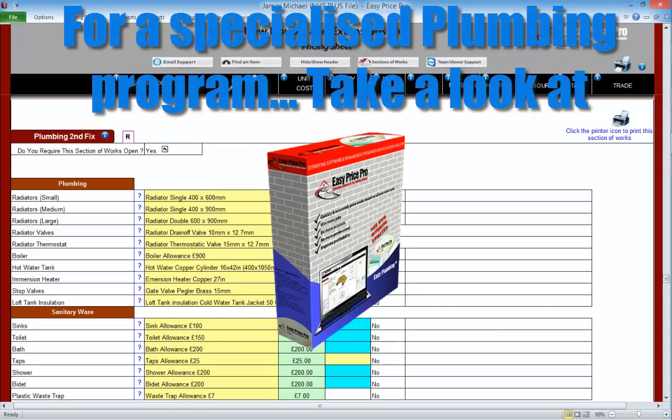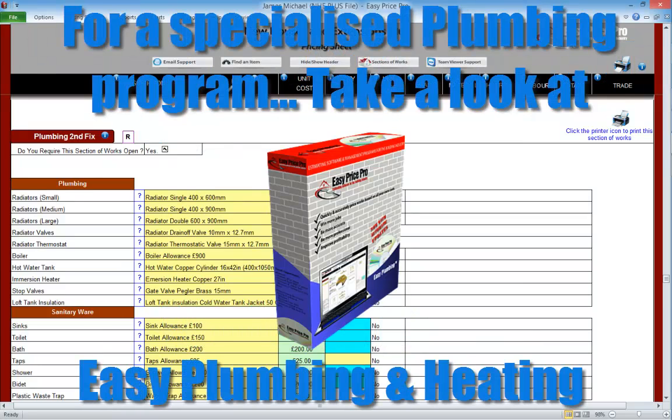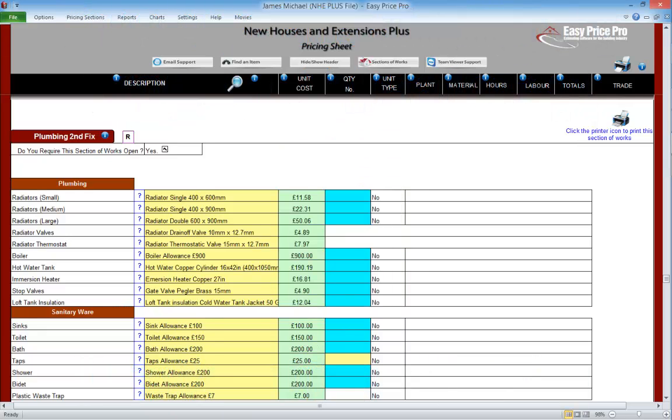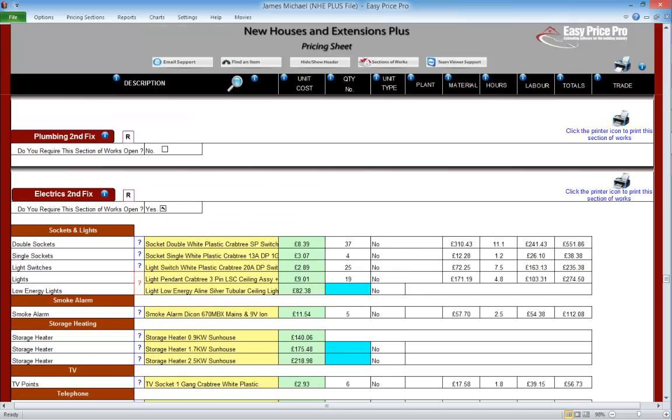If we need a specialised plumbing programme, then Easy Price Pro do produce one called Easy Plumbing. It's designed specifically for pricing up plumbing works and estimates on a room-by-room basis. If we're not allowing for any plumbing works in our quote, then we can close this section by checking this box here. Let's just reopen it.